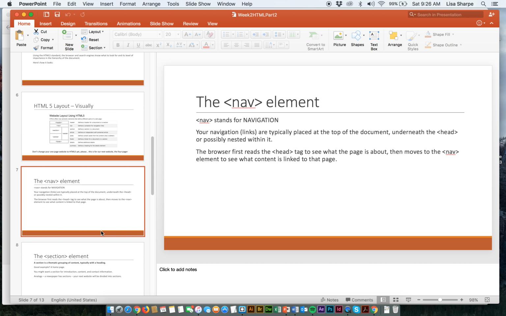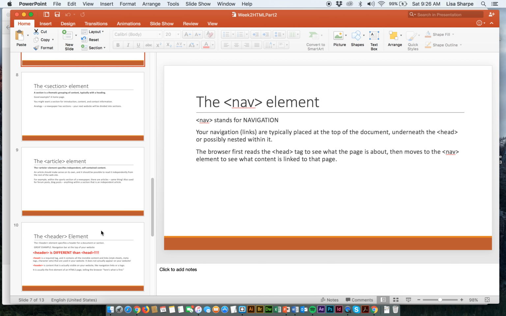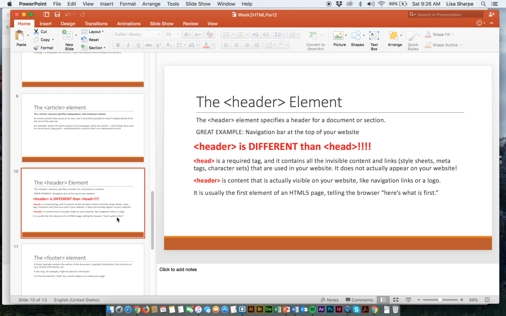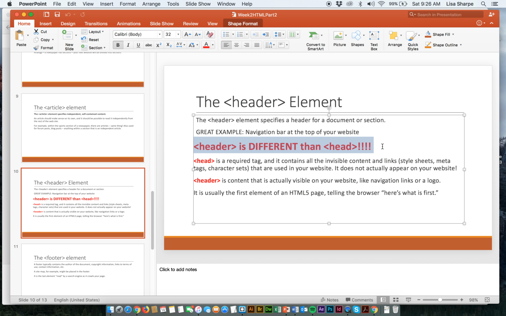Okay, so I go into detail on all of the elements here, but we're not going to worry about that, except that I want you to look at how I've highlighted this in red. Just remember, please, that header is different than head. Header is visible on your website: navigation links, logo. Head, think links to invisible content. Header is visible, head is not.